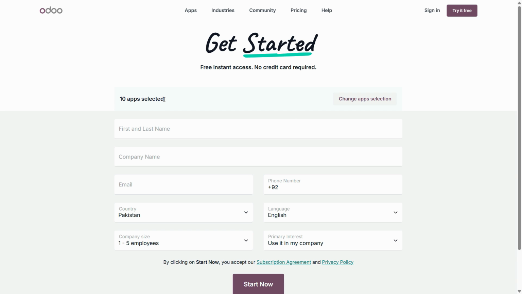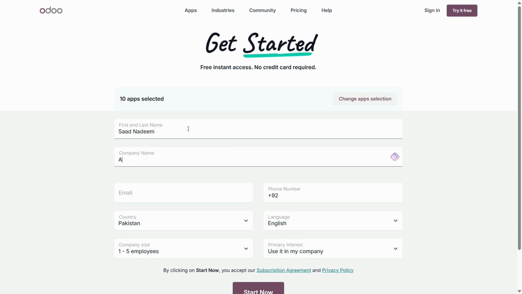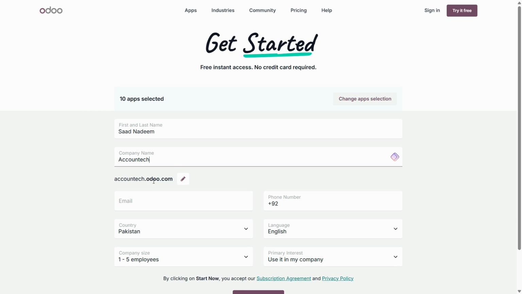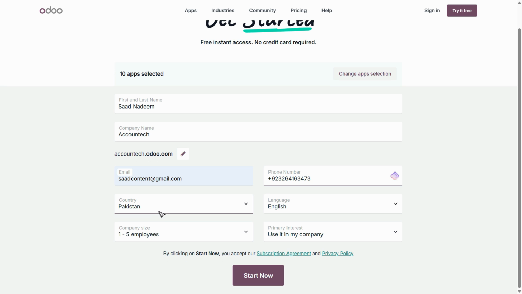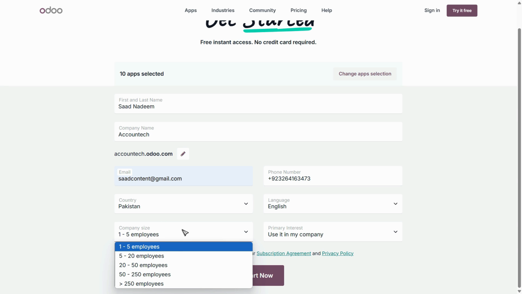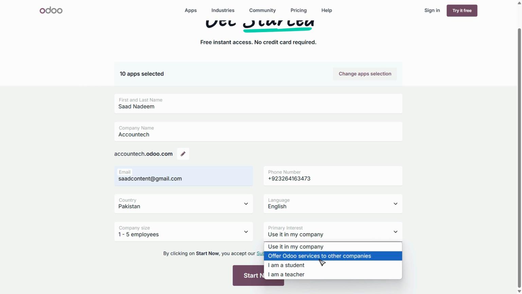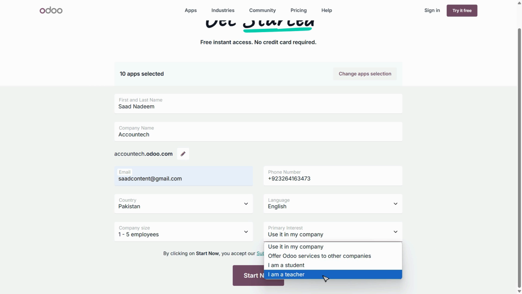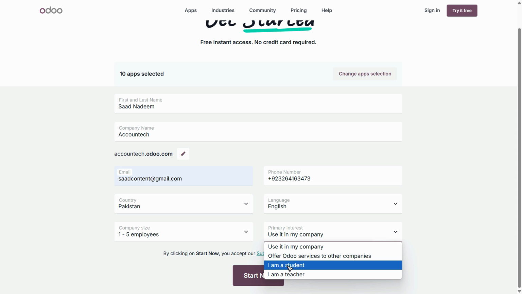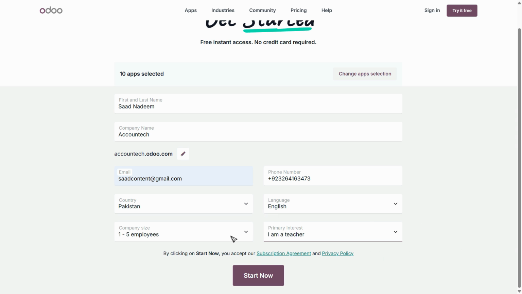And here we just need to mention our basic details like first and last name, the company name, any kind of email, phone number, country, company size. You can choose between 5 to 20 employees, 1 to 5 employees, whatever you want. So let's choose 1 to 5 employees. And primary interest is use it in my company, offer Odoo services to other companies, I am a student, and I am a teacher. So I will select I am a student. You can select I am a teacher here as well. Just click on start now.